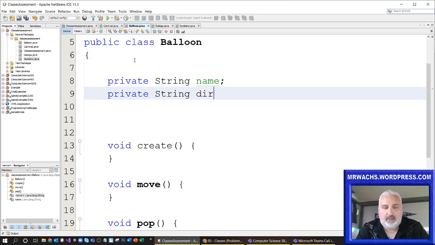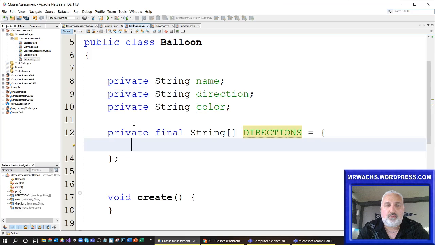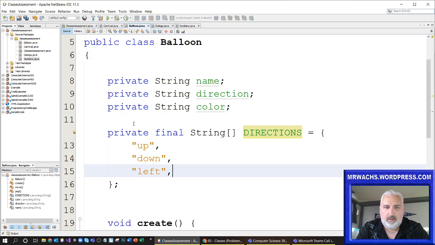I'm also going to make a private final string array of all the possible directions that this balloon can go. So I'm not going to give them every possible direction in the world. Okay, so up obviously would be one, down, left, and finally right. There are 4 directions this balloon could travel.